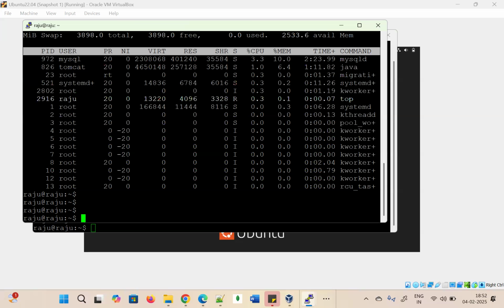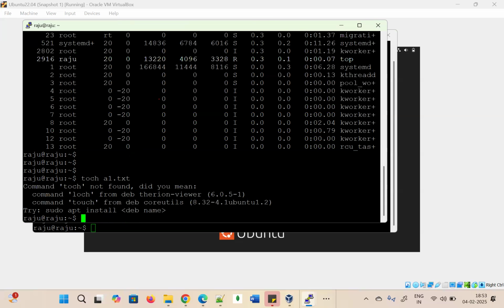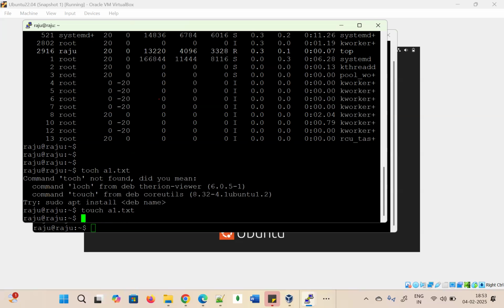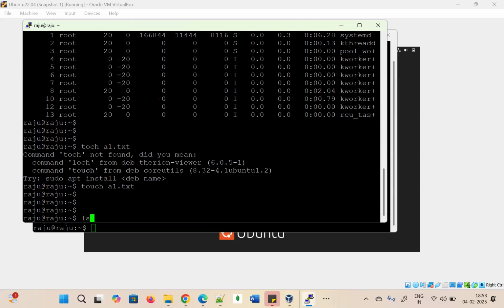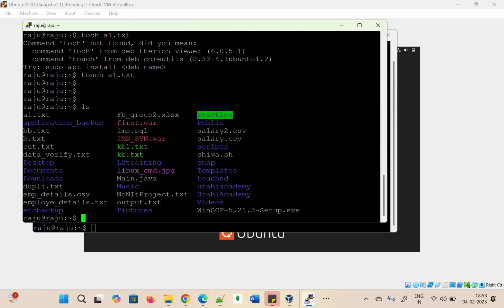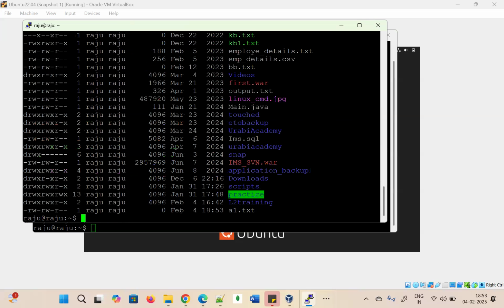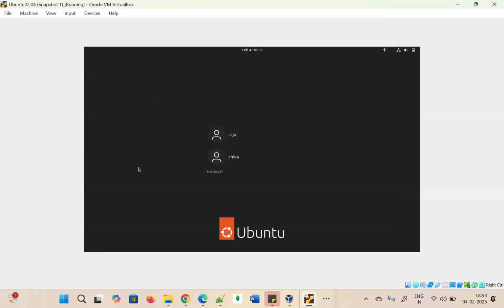Okay, and like this, we can create any file, like a1.txt we can create. Okay, and the file has been created, and nothing is there, that is the reason. Okay, you can see it here, a1.txt has been created here. Okay, ls -ltr. a1.txt has been created. Like this, in real time we'll be working, moving the file and renaming the file, performing these tasks.